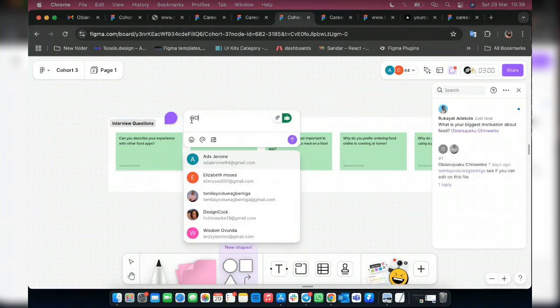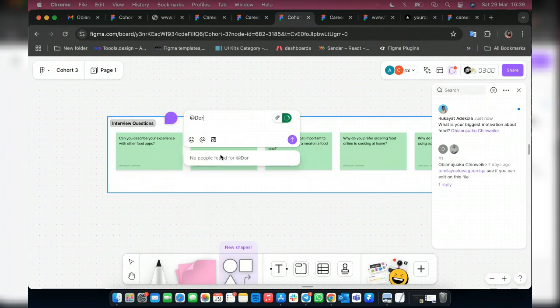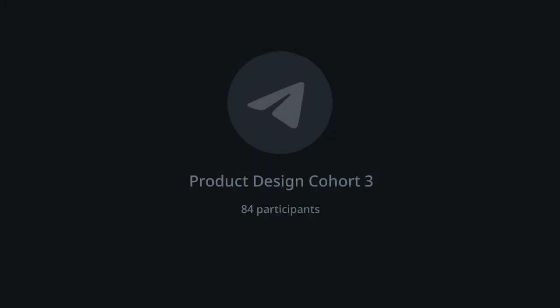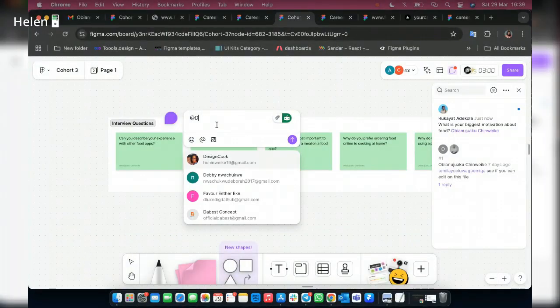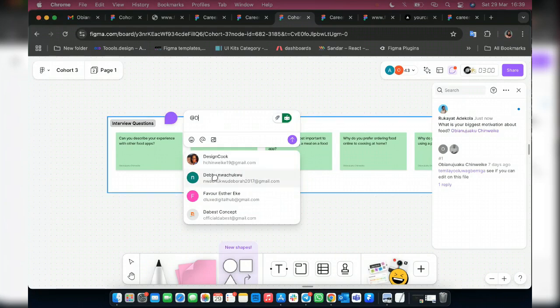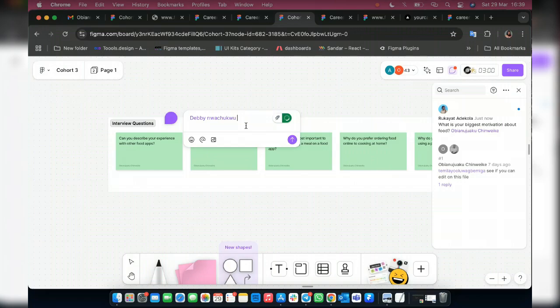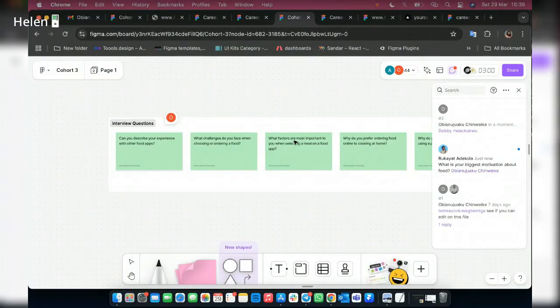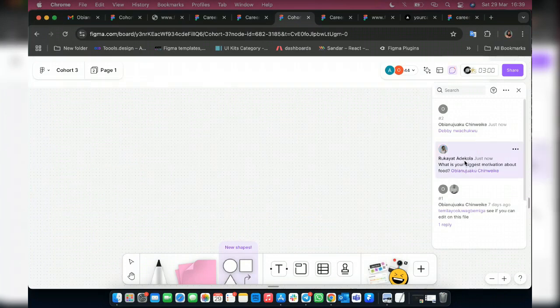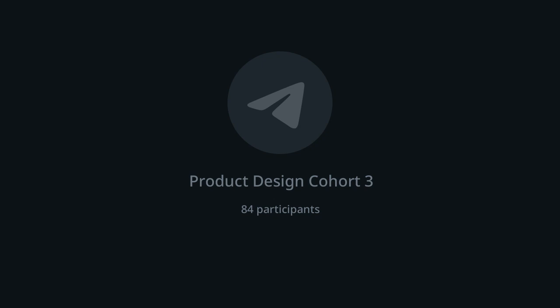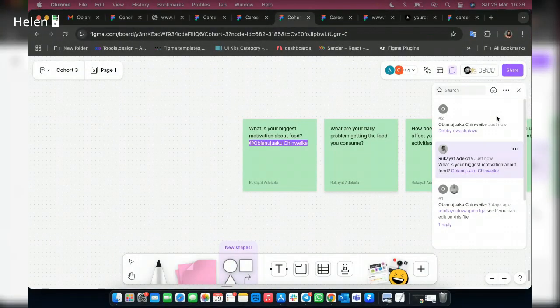Debbie. I saw Debbie. Abby? Deborah, sorry. Rukayat has tagged me now, so I'm going to tag Debbie now. Just tag me. She will receive a notification from me now. Rukayat has tagged me, so I'm just going to click on this comment and it will take me straight to where she tagged me. Just tag me to your work and I'll come straight to the place.